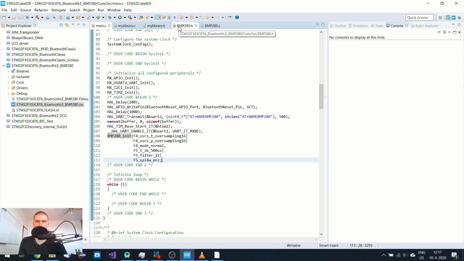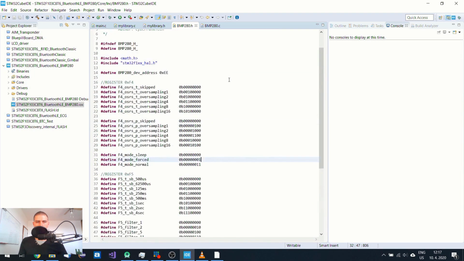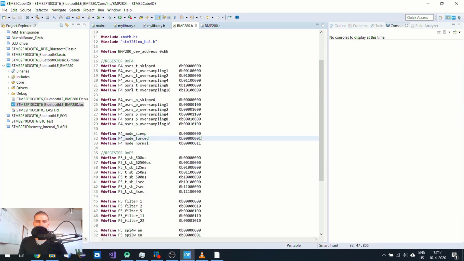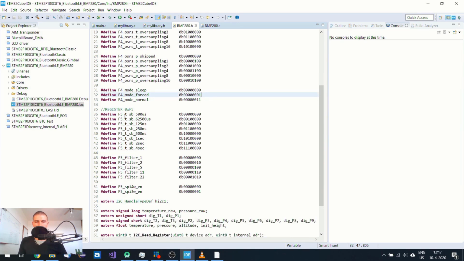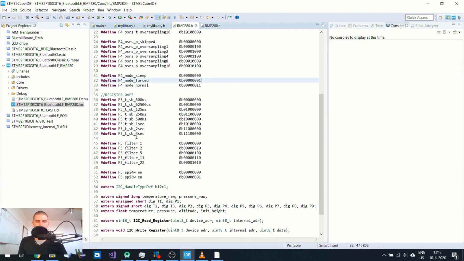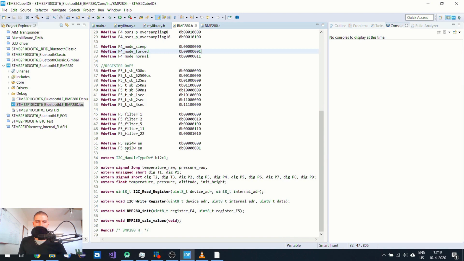So let's have a look at this BMP280 library. I've written down these definitions. So this module has only 2 registers for configuration. So it has F4 and F5 register, and I've grouped up these options to these few lines. So you have, for example, oversampling for temperature, oversampling for pressure, and the run mode. And also you have in this register the sleep mode in between the measurements, and also the filter settings and SPI mode.